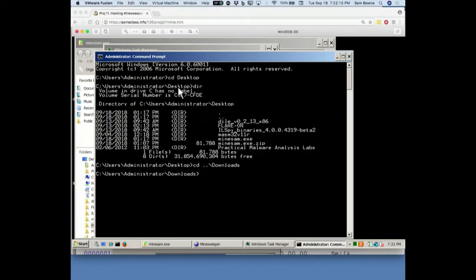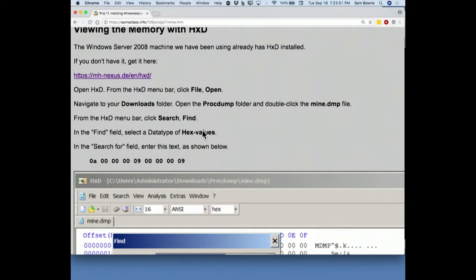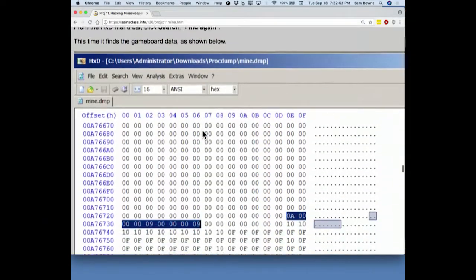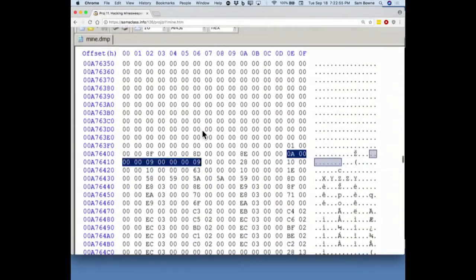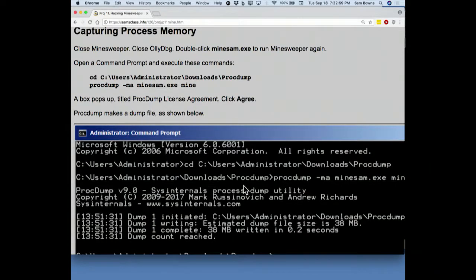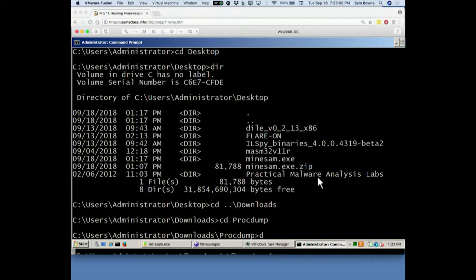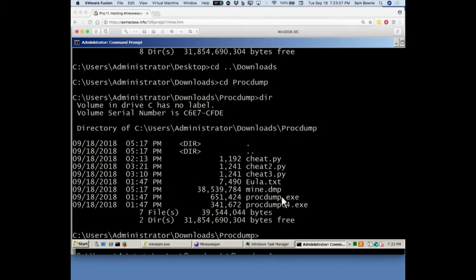Downloads. And let me make my font bigger. All right, so here I am. This is where I live, and I can do ProcDump. Let me go to my instructions. There. Do it from downloads, ProcDump. Okay, there's procdump.exe. Here's my old mine.dump, which was 38 megs.